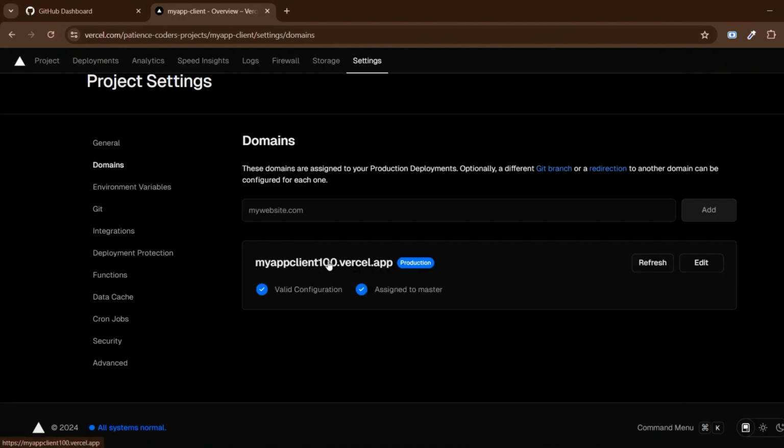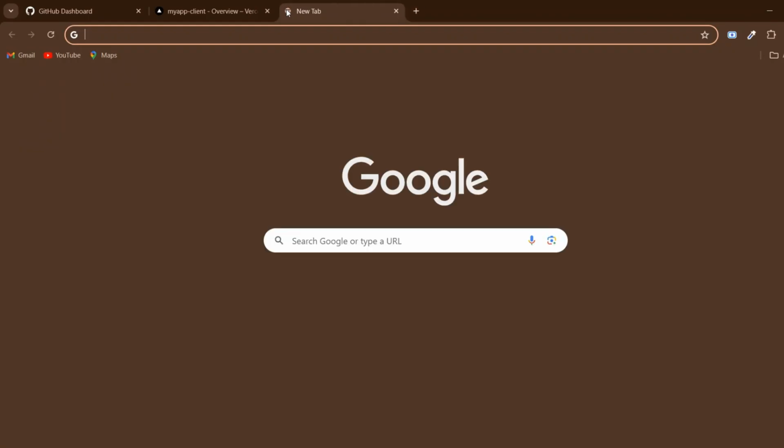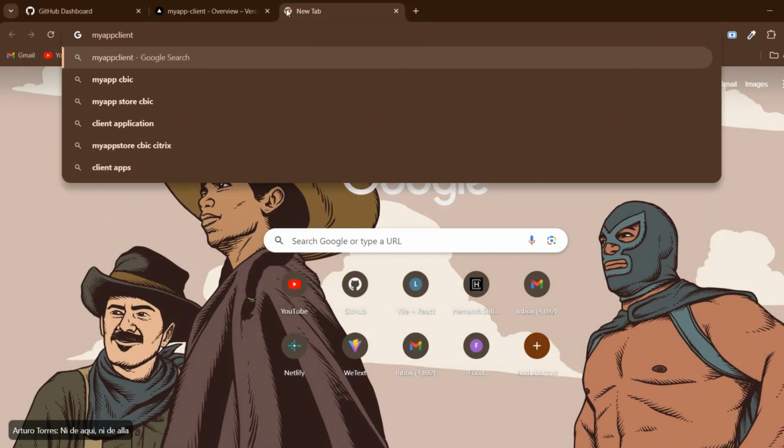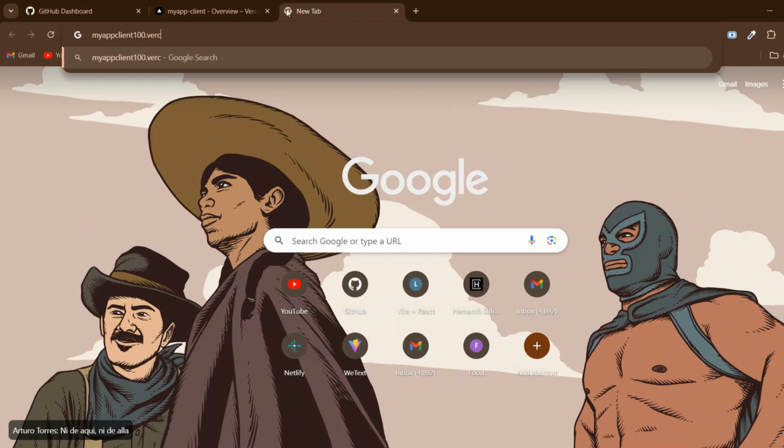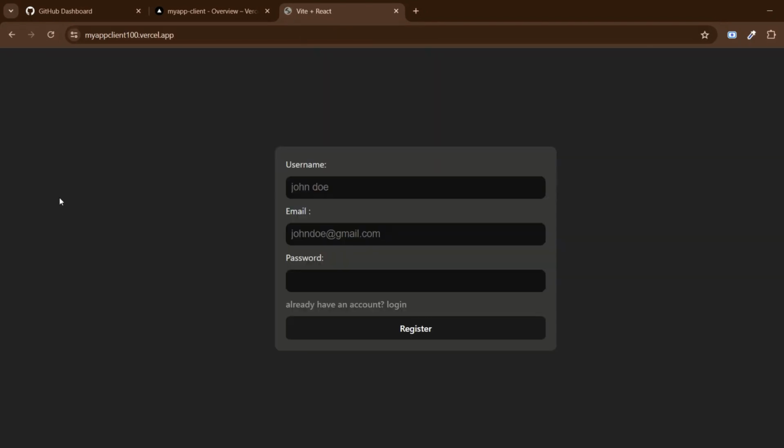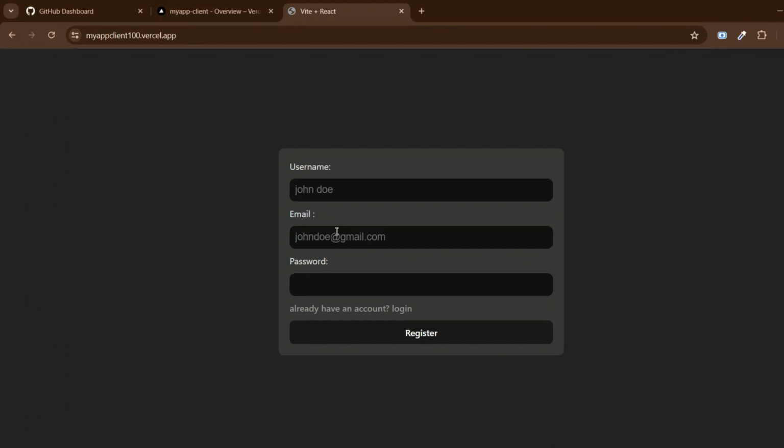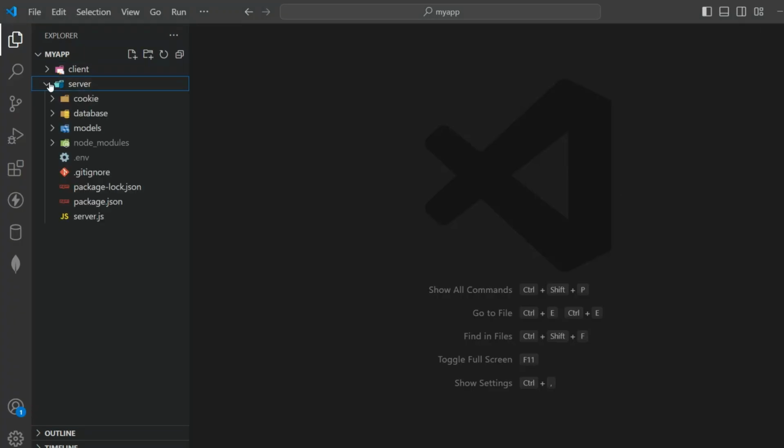Now let's enter this my app client 100.vercel.app in our Chrome. As you can see, we have successfully got our output in the browser. Now let me enter some details, like name Samant, then email patientscoder@gmail.com, then some password. If I try to click on this register button, we are not going to be redirected to the OTP verification page because our server is not live on the internet, right? Because we have not hosted our server on the Render website.